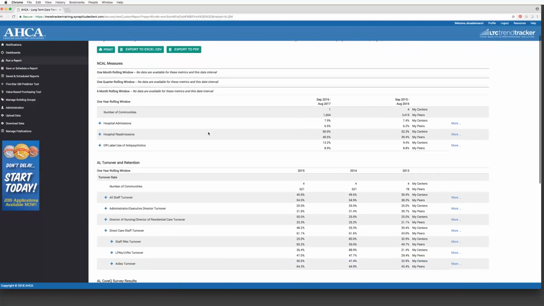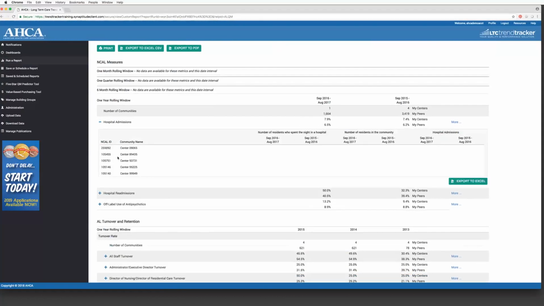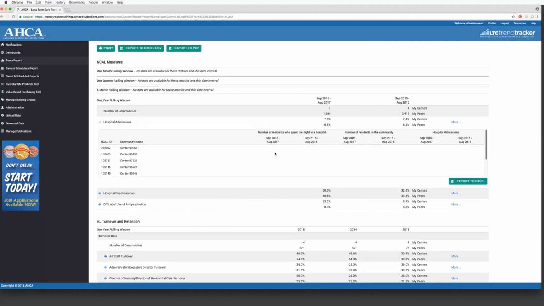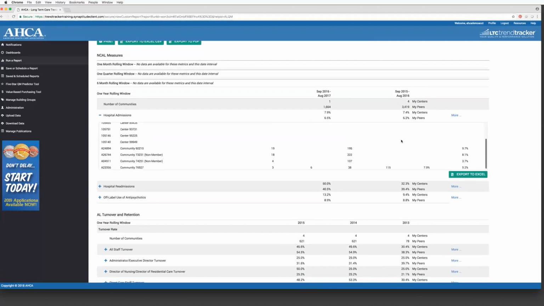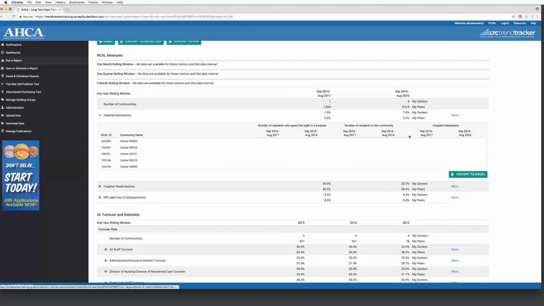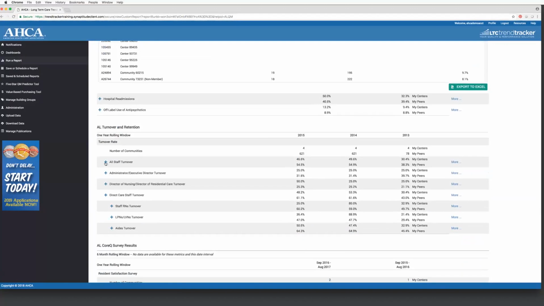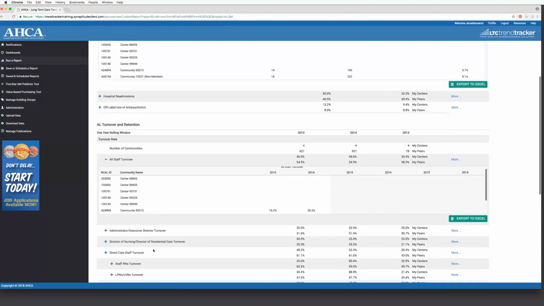You can see as you scroll down, you can hit the plus sign, and it will give you data. If you are running this for numerous communities like I did, it will give you the breakdown of those, and also number of residents who spent the night in the hospital, the number of residents in the community, and your overall hospital admission rate. You can do this with all of these measures, and it will show you the numerator and the denominator for each different center that you have access to.